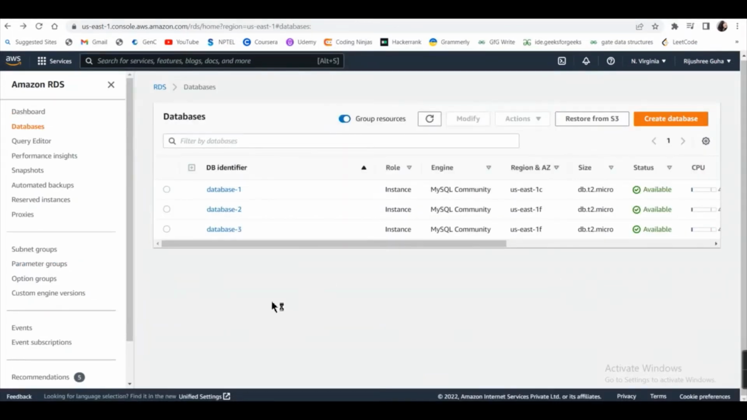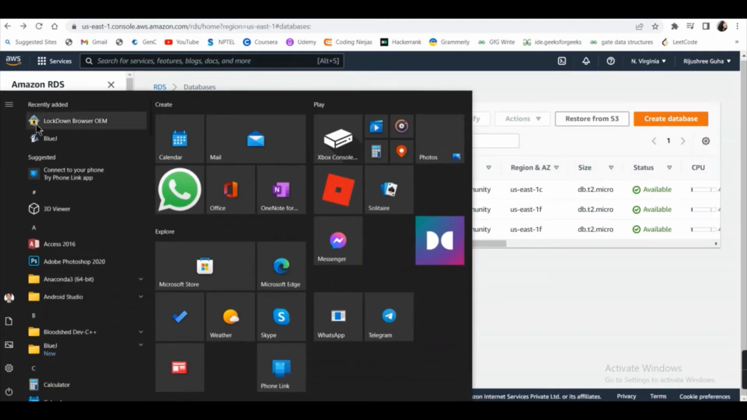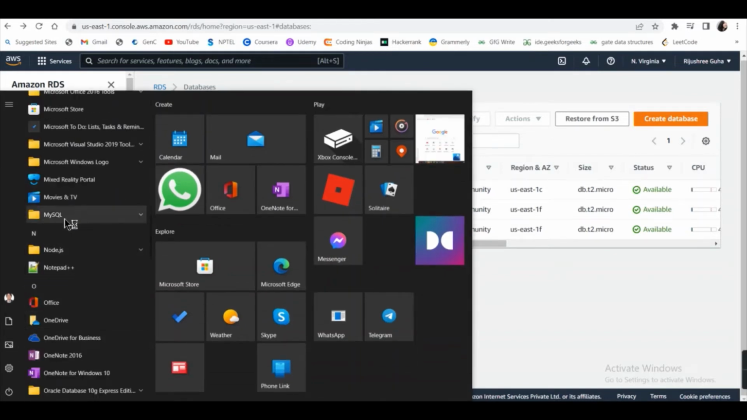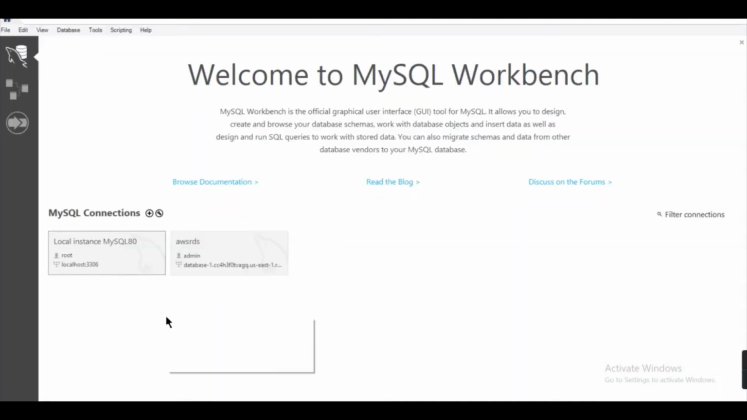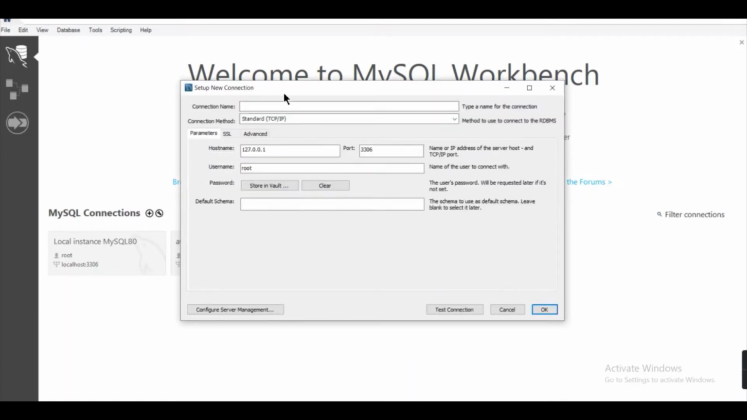Because I was giving it time to create a database, so now the database 3 is available, as you can see. So now let's open our MySQL Workbench to connect to it. I'm opening my MySQL Workbench 8.0. So MySQL Workbench has opened. Click on this plus sign to set up a new connection, and beside this connection name, give your database connection name.